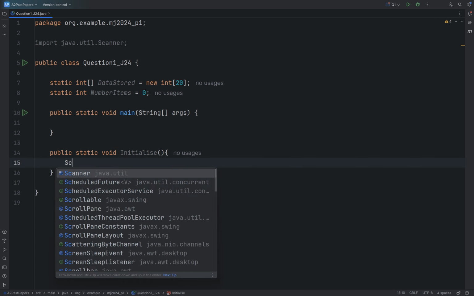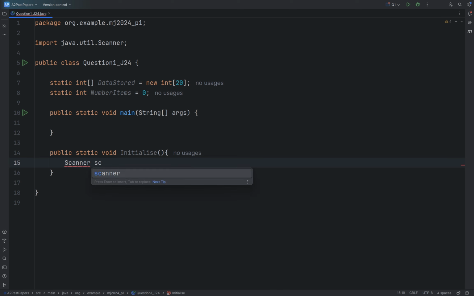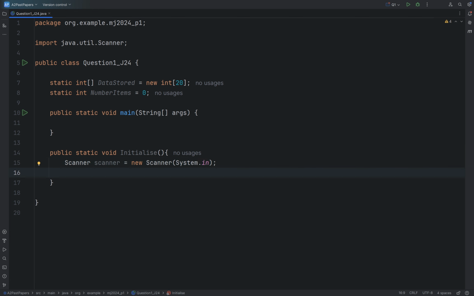To get user input, we're going to go Scanner, and we can call it sc, or we can just use scanner as they recommend. Then let's go new Scanner, which is going to take System.in as a parameter. And then I'm probably going to use a preconditional loop. So I'll ask them to enter the number of items. And if it's less than 1 or greater than 20, then we're going to ask again.